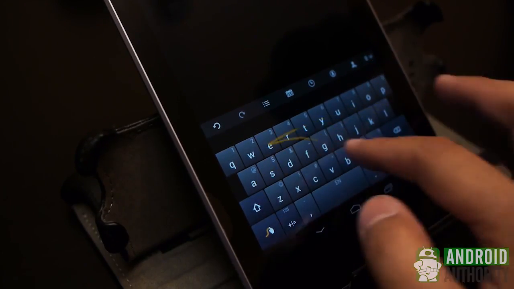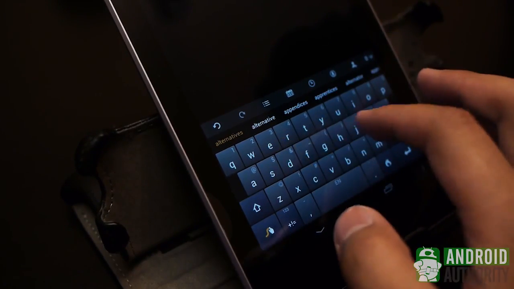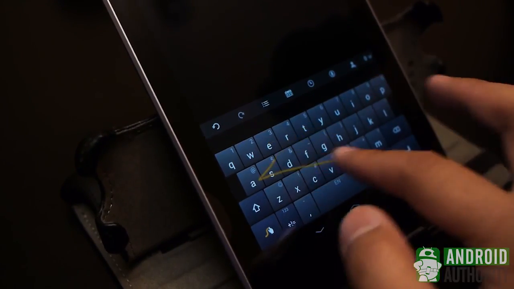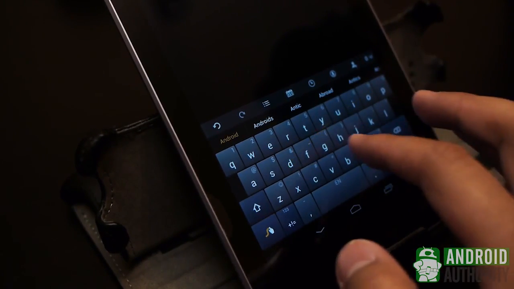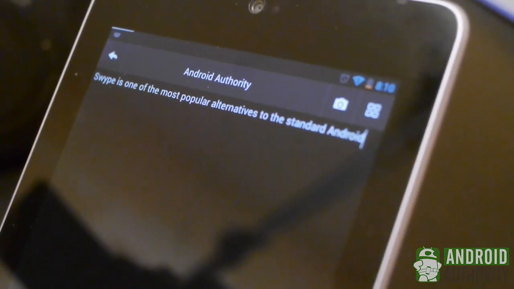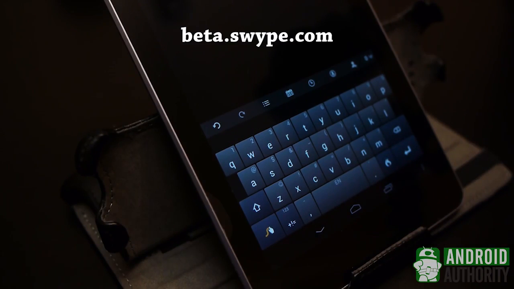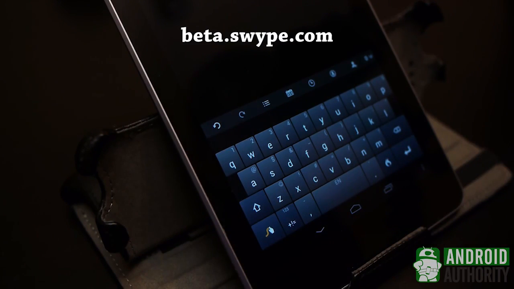For an even better typing experience, you can just replace the keyboard altogether. This is one good example, and it's called Swype. It's one of the most popular Android keyboards today. You just use your finger to swipe around the letters that you want to get the word that you need. Swype can be found at beta.swype.com.